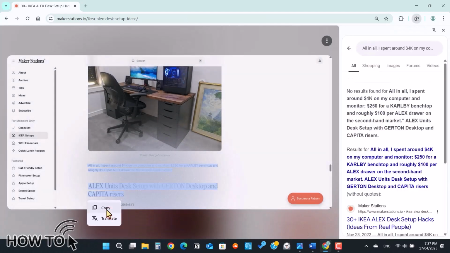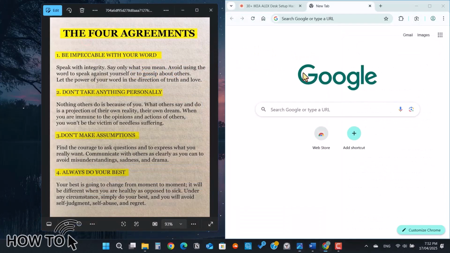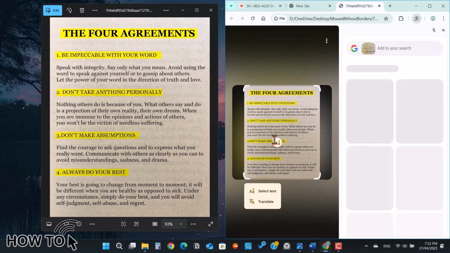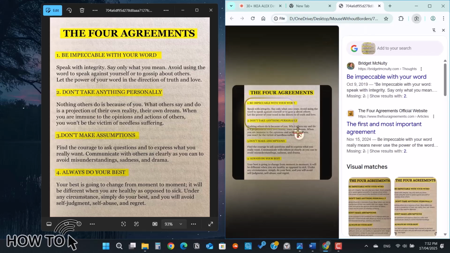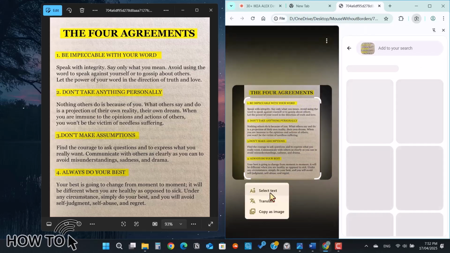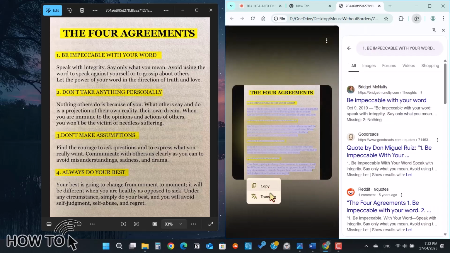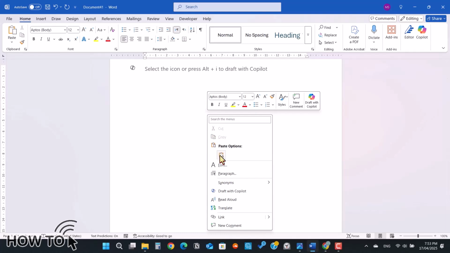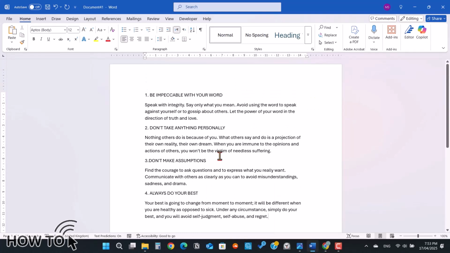Then choose Copy. Or, you can drag and drop an image from your computer into the browser. Then, right-click on it, select Search Image with Google Lens. Use your mouse to highlight the section containing the text, and click Select Text, then choose Copy. Then, open Microsoft Word or any text editor, and simply paste the text. Finally, review it to make sure everything was copied correctly.